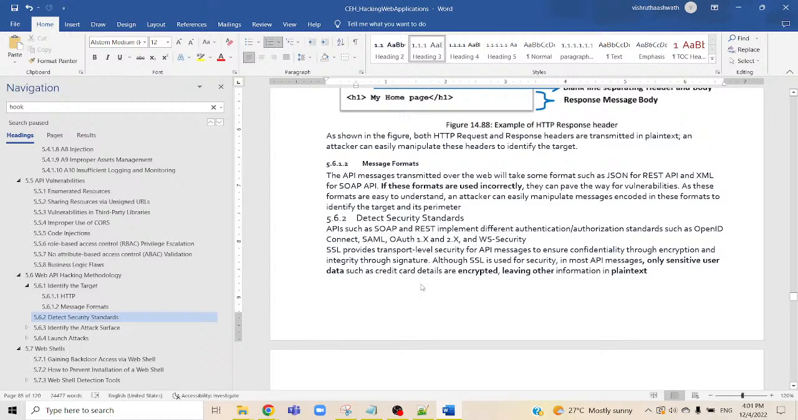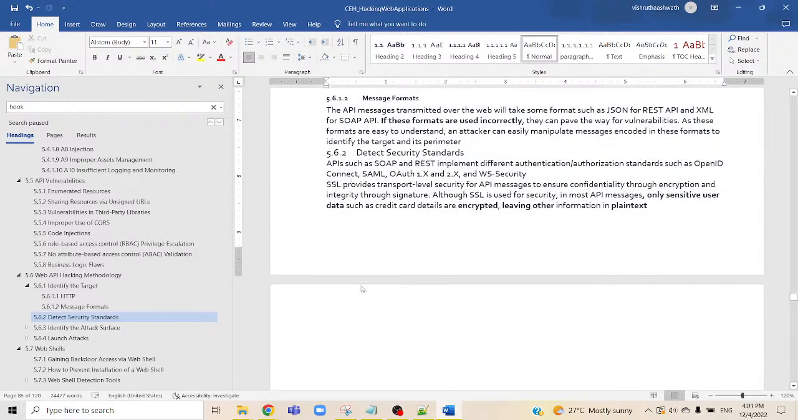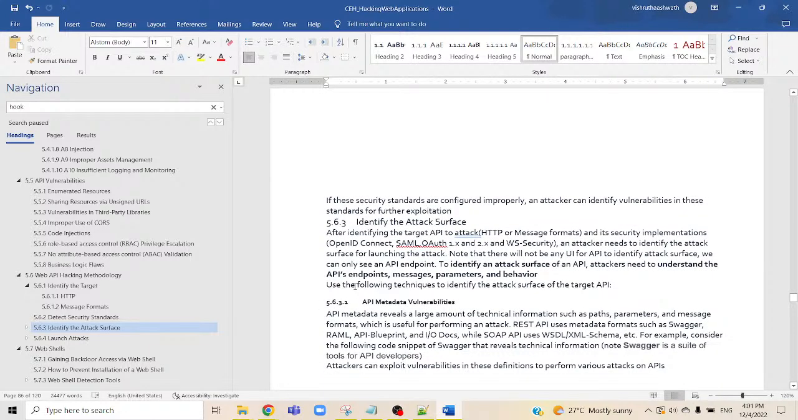So after identifying the target, detect the security standards. APIs such as SOAP and REST implement different authentication and authorization standards such as OpenID Connect, SAML, OAuth 1.x and 2.x, and AWS security. SSL provides transport level security for API messages to ensure confidentiality through encryption and integrity through signature. Although SSL is used for security, in most API messages, only sensitive user data such as credit card details are encrypted, leaving other information in plain text. So, if these security standards are configured improperly, an attacker can identify vulnerabilities in these standards for further exploitation.